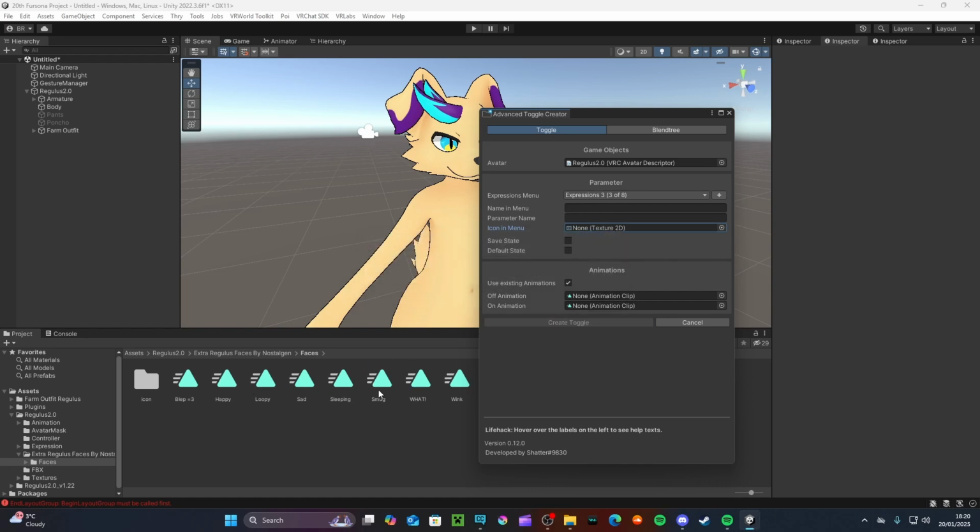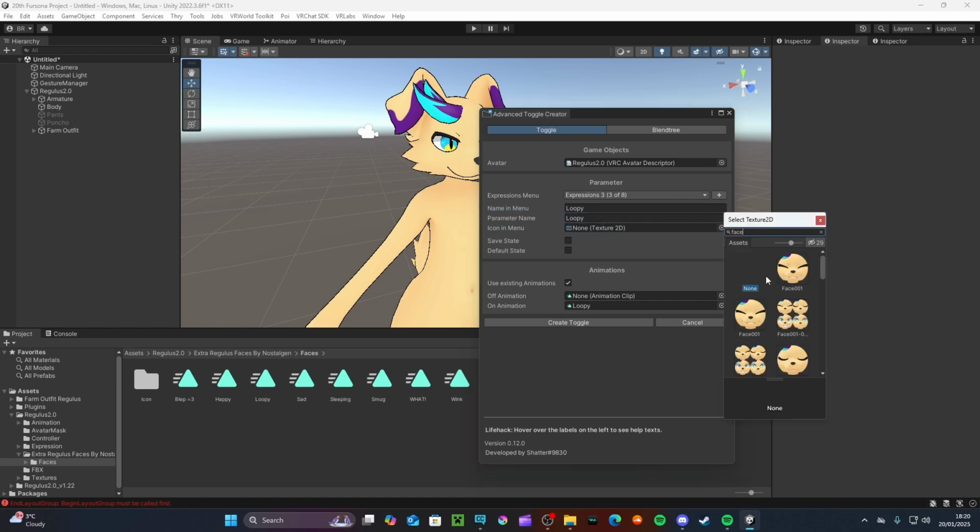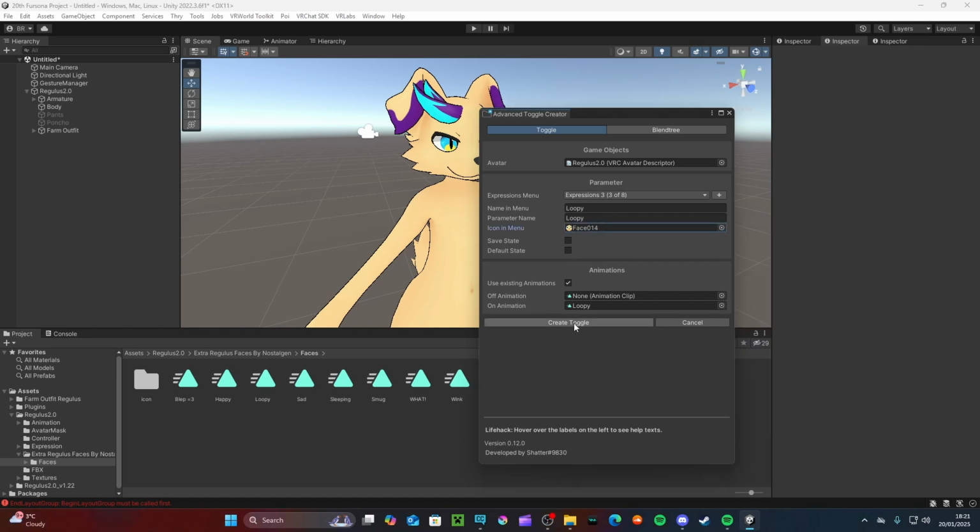Not every single one, there are some here that you don't necessarily need, like blep and sleeping. I don't usually set those ones up with my avatars because they appear to be the same as a couple of expressions that come with the regulars by default. But here we go, we've got loopy, which would look something like this. These icons not only help us identify which one of these is which in the toolbar menu, but also give you an idea on what it may look like.